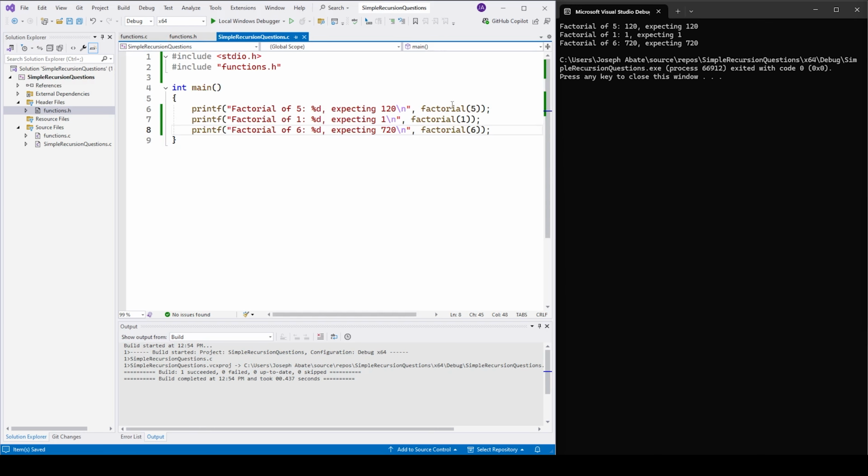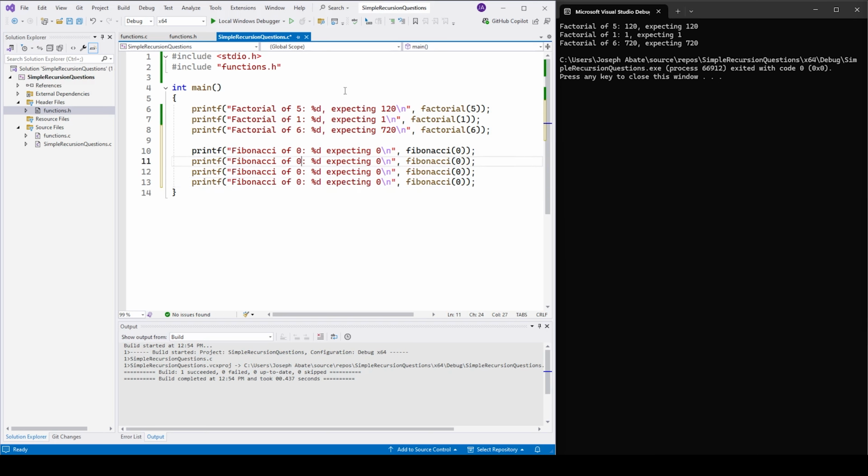So let's go inside of our main function here, and let's write some test cases for Fibonacci. Let's write out printf, Fibonacci of, and let's test cases 0, 1, 5, and 8. Let's do all of those. Fibonacci sequence of 0, and then we'll do colon %d expecting, and here we should be getting 0, new line, and here we'll call Fibonacci 0. Let's copy it a few times. We'll do Fibonacci 1, Fibonacci 5, and then Fibonacci 8.